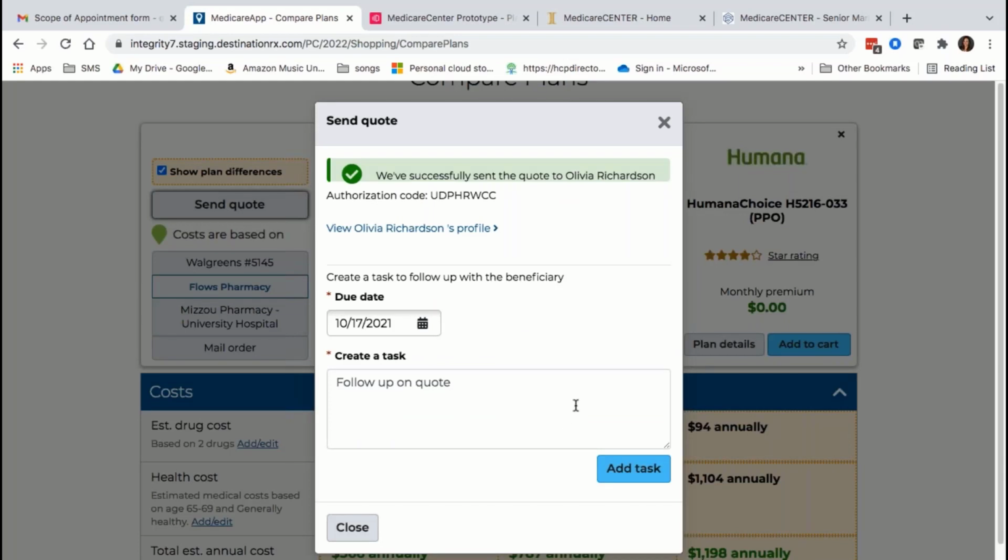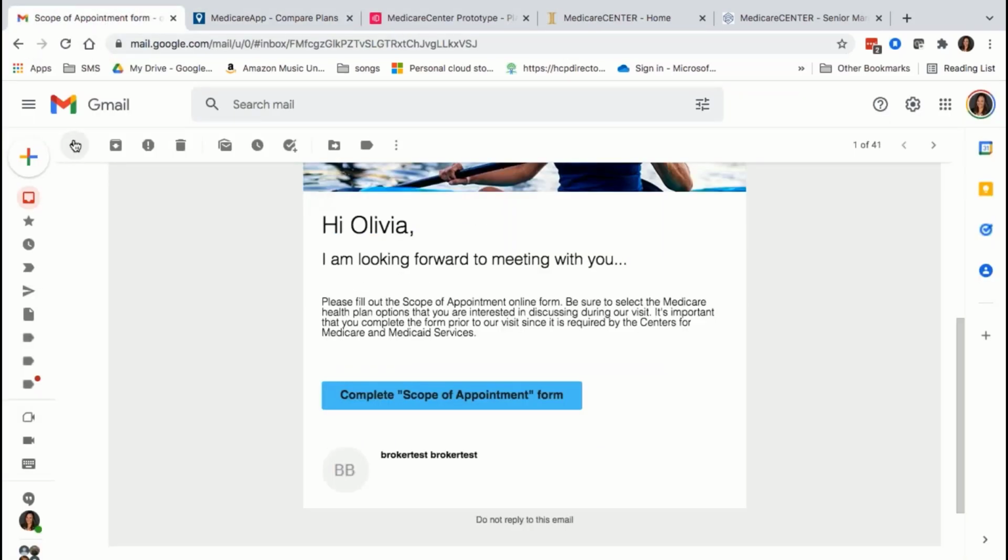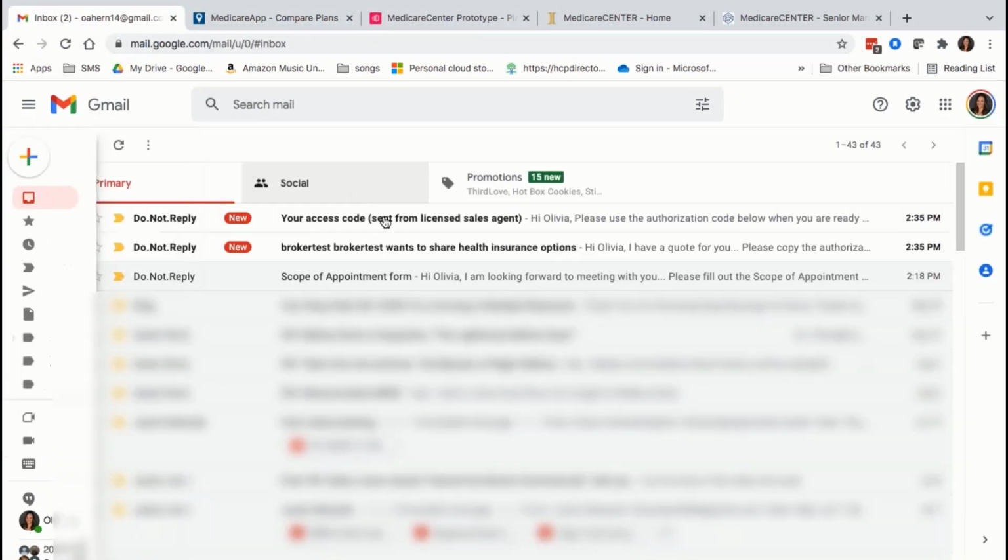And it's going to send them 2 emails. One email will have this authorization code. One email will have the link for the plan. The reason for that is because essentially what you're doing is sending over HIPAA sensitive information. You're sending over their name, birth date, health information. So it just will have 2 emails for them to verify that it's them. Just a little added safety measure.